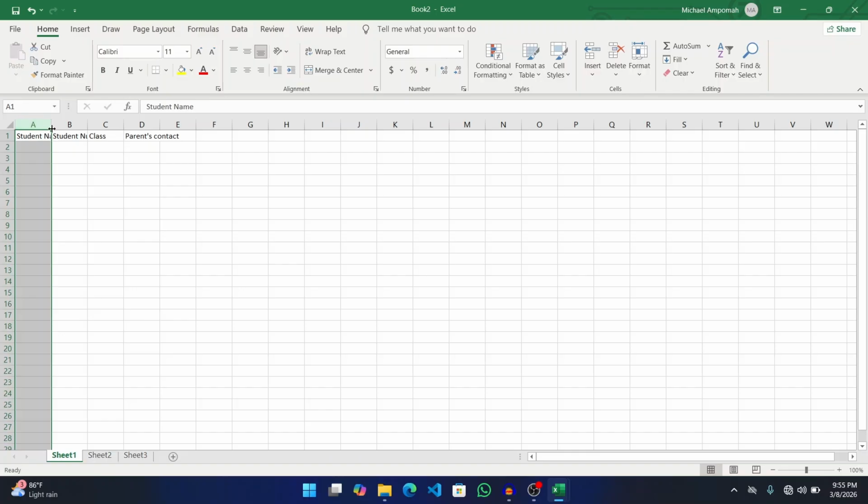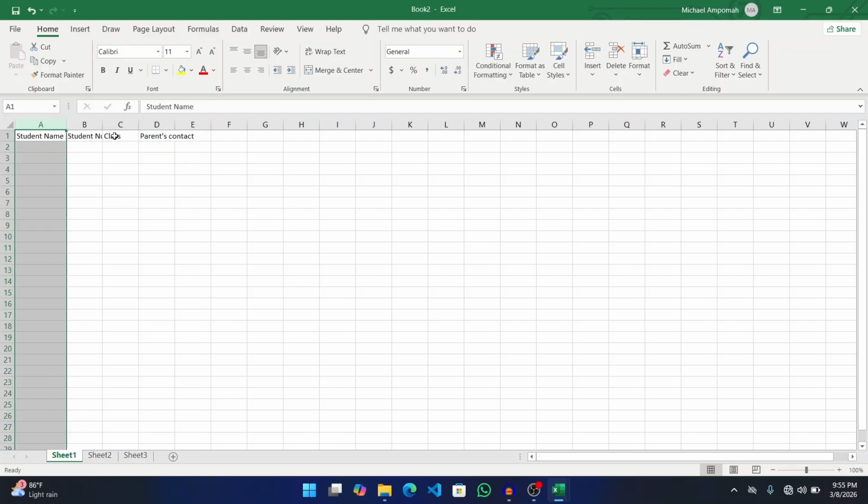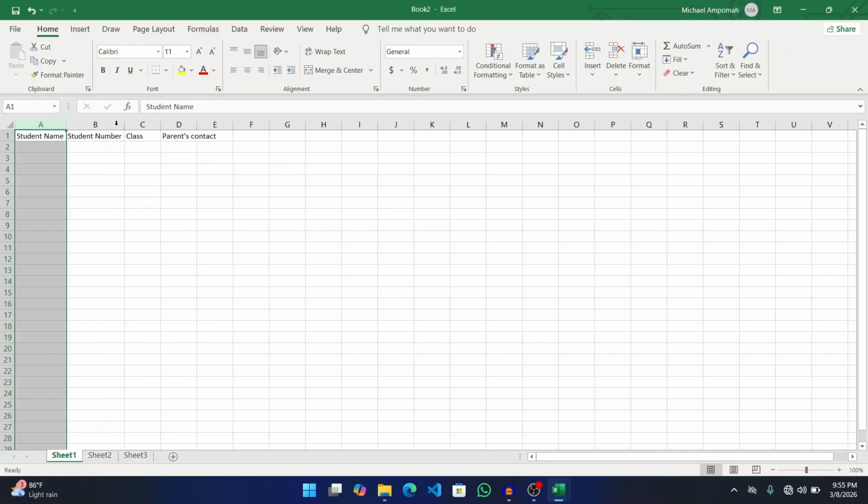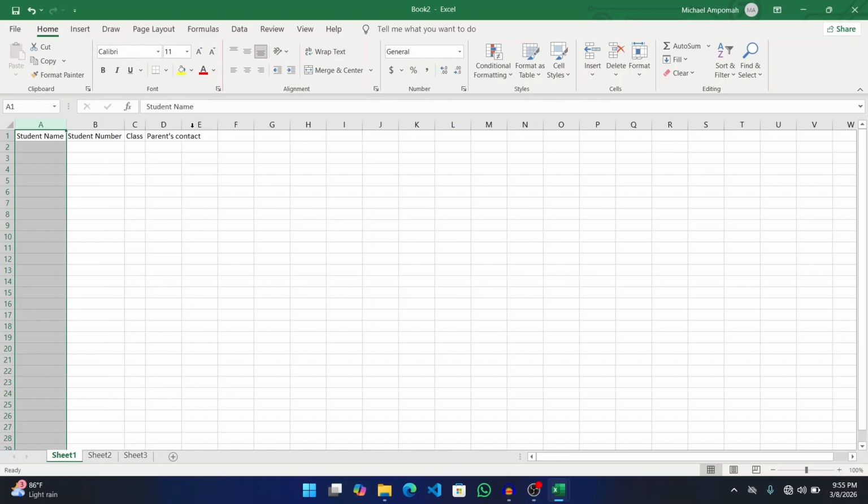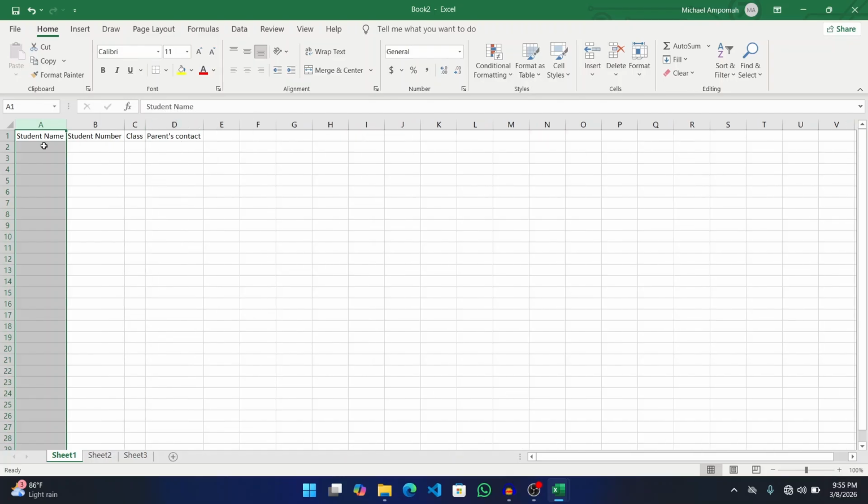Let's edit this. We are going to expand the cells. You can just double click here and it's going to expand. So double click, and then double click. So this is what this sheet is going to do.